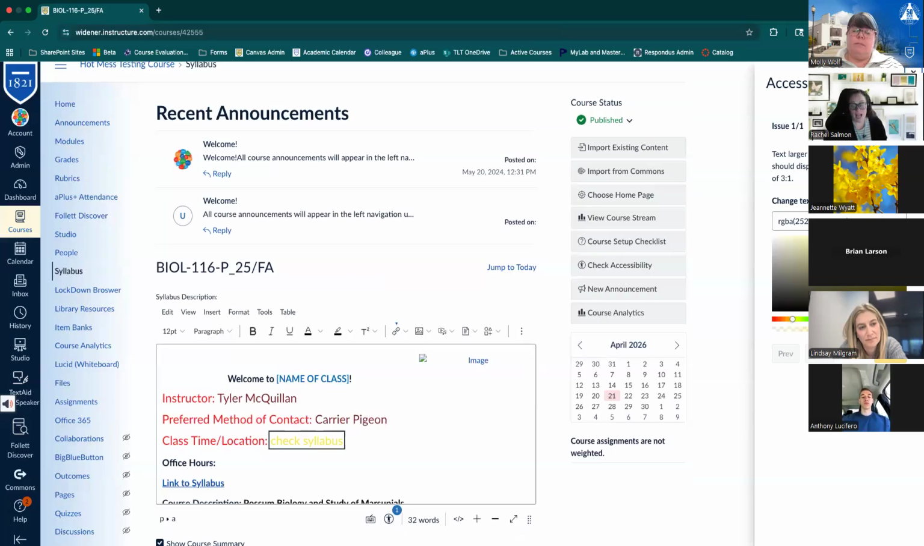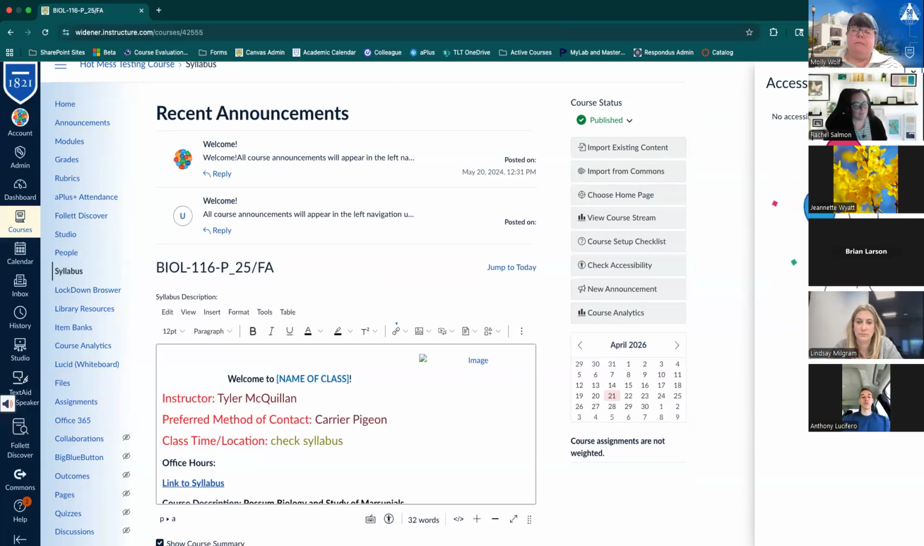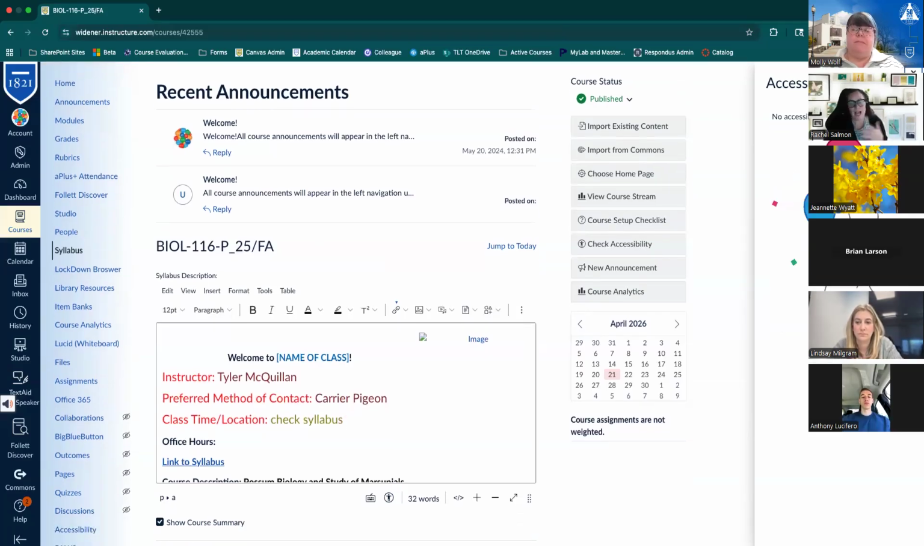Now, if I move it to something that still does not meet the contrast ratio, it will not even let me click apply. So if you're not sure, like, am I moving it enough? Am I changing it enough? You can see as I get far enough away from white, it will allow me to click apply. And then I get balloons.